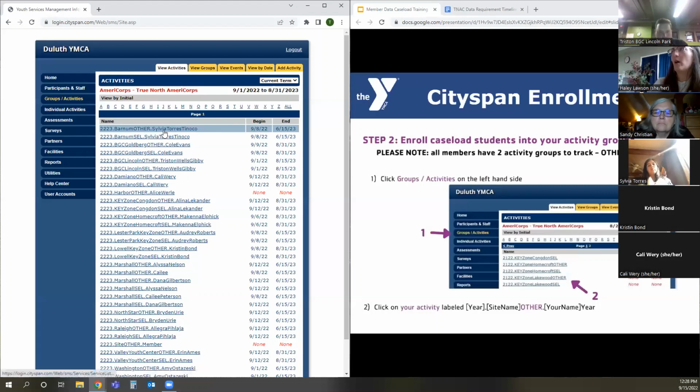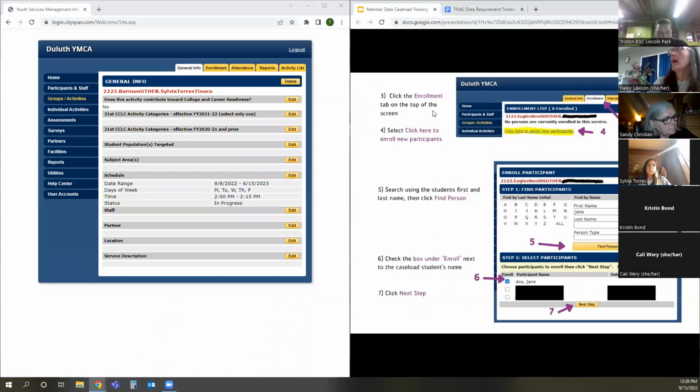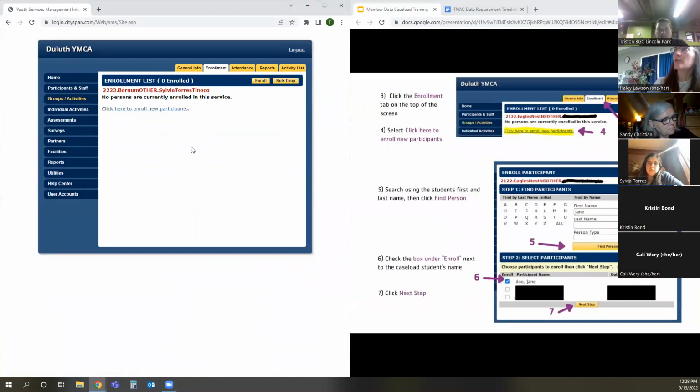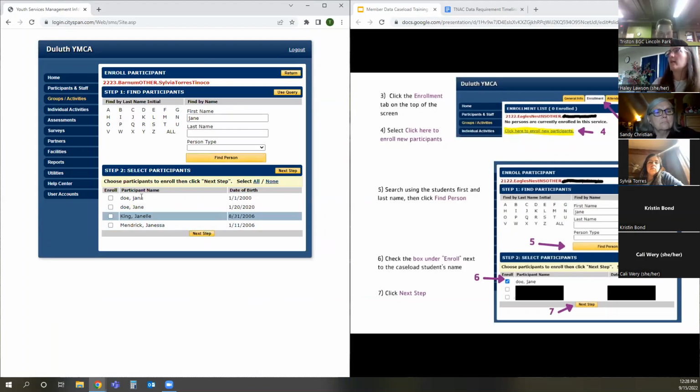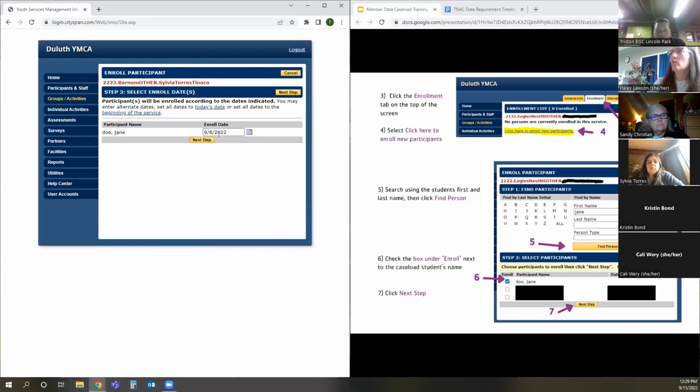So first you'd go to the other, and you're going to click on the enrollment tab. And here there's no participants yet. So you're going to click enroll new participants. Then you would do what we did before. You would search for the youth that you just made sure were in the system. You'd be able to find them here, and you can see their date of birth, so you can make sure you're selecting the correct youth. And then you would just click on them, next step, and then you would enroll.